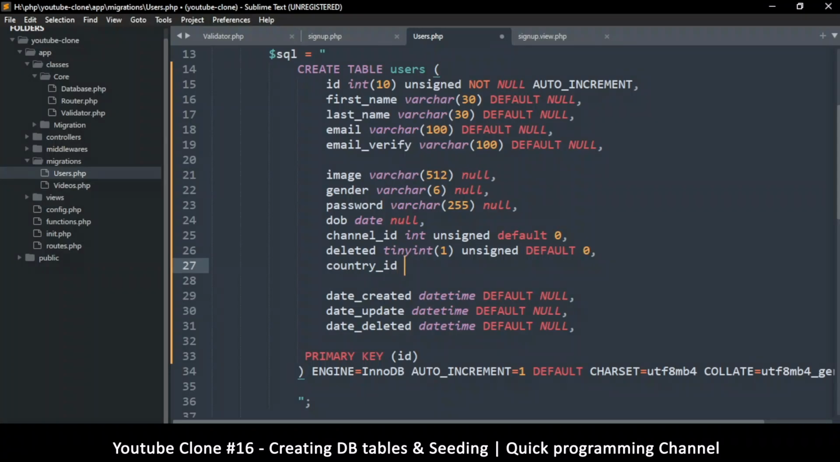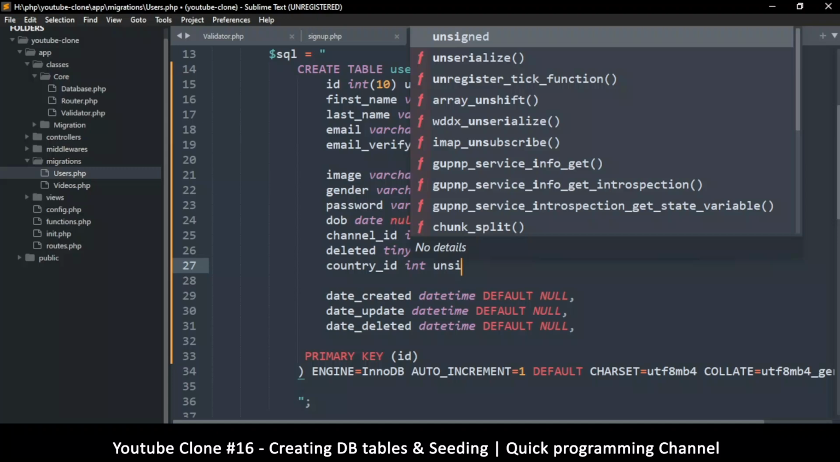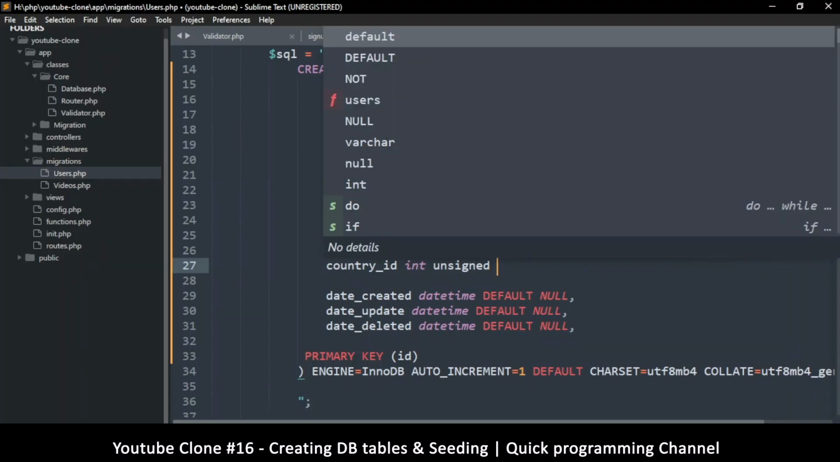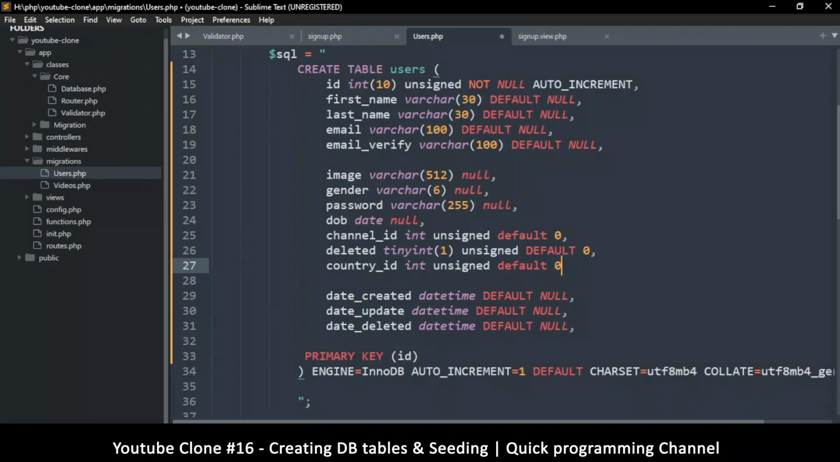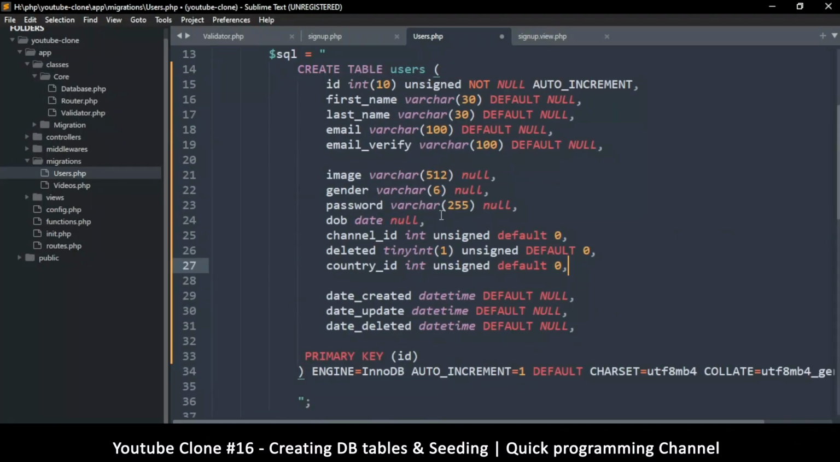Let's go here. Same thing. Country ID will be int, unsigned int, because there are no negative values, and the default value will be 0. All right, so there we go.